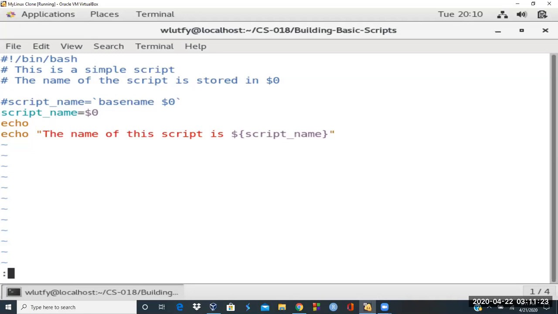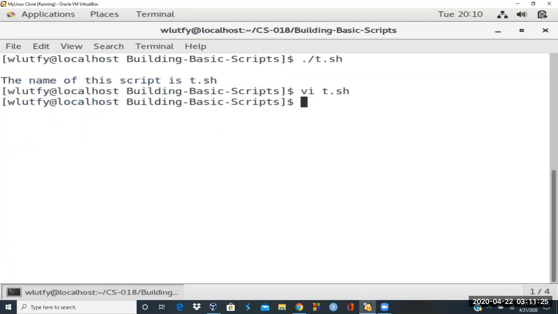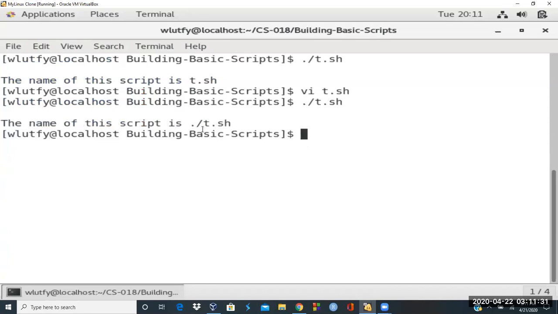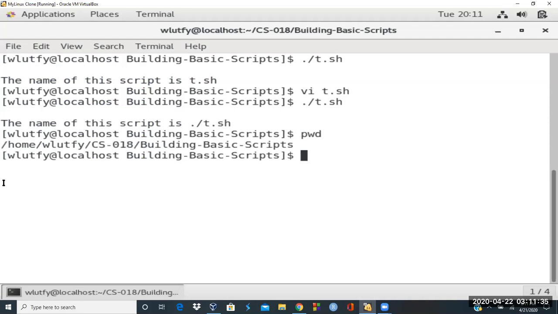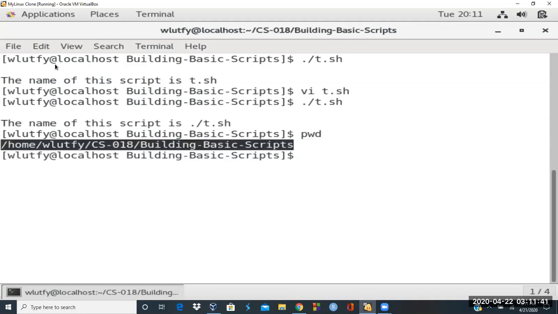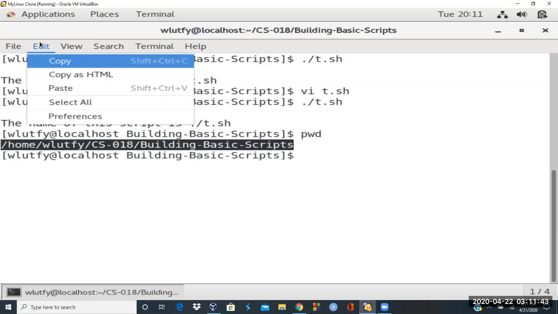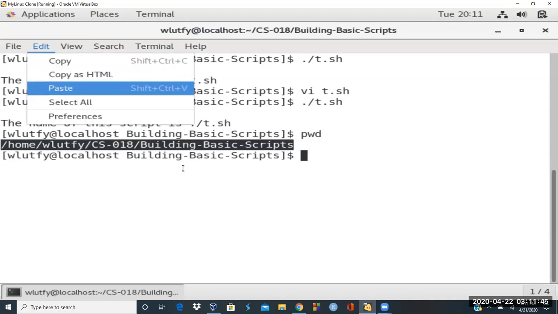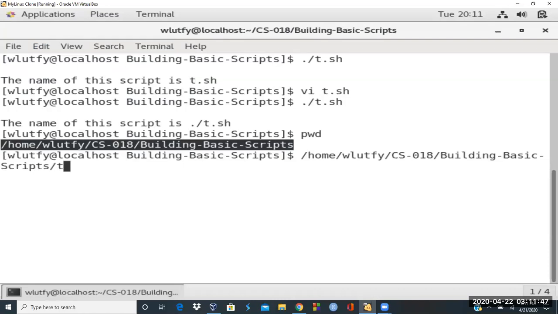This time, if I run it, it's going to say dot slash. Watch, this is t1.sh. It's going to say the script name is there. So if I just do this, if I just say this full path, okay, copy it, and then paste it, and then /t.sh.